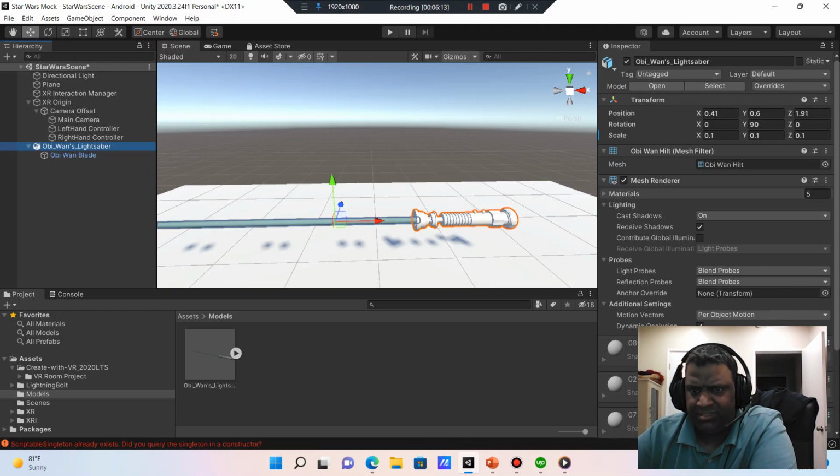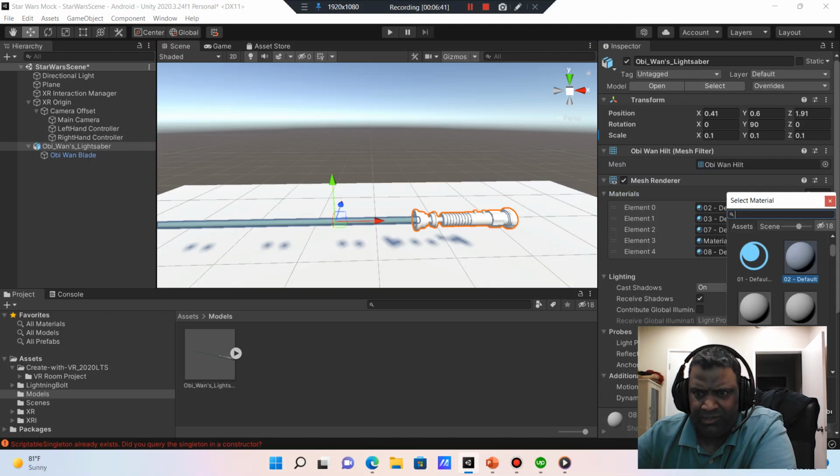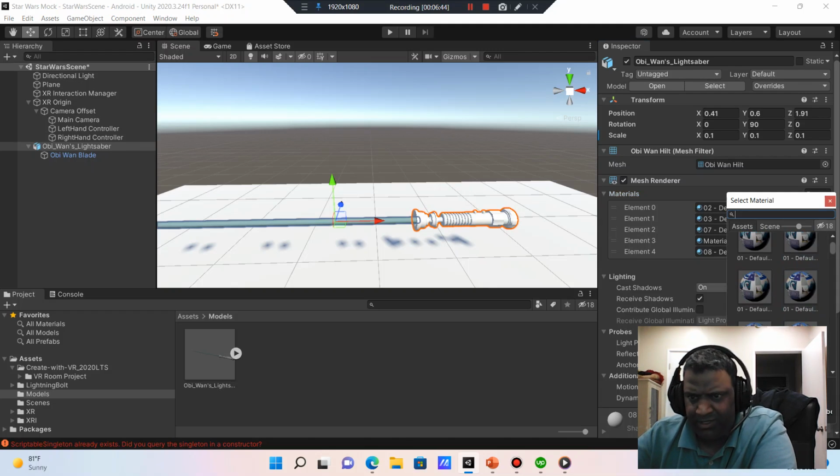Okay, the Obi-Wan lightsaber. So we need to look for the mesh renderer. Mesh renderer will allow the colors or the materials to be added on. So right now all of these are set to default, so I can change these by clicking. There's 5 materials that make up this handle here. So let us change each one. So element 0 is set to default. So we can click that circle, pick a different material.